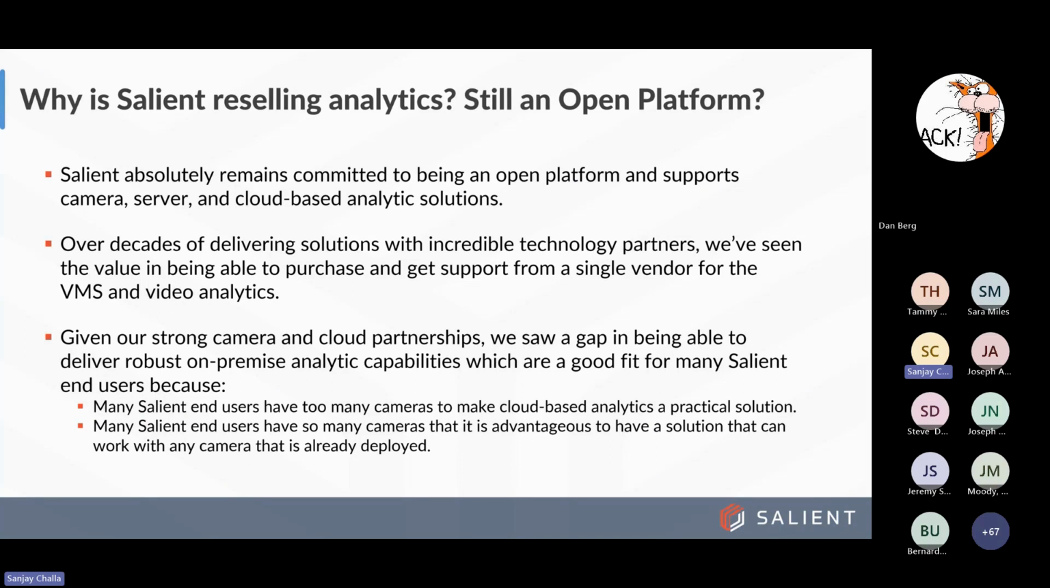The reason we're doing this particular offering is, over the literally decades that we've been an open platform and working hand in hand with incredible technology partners, we recognize the value in being able to be a one-stop shop for getting both your VMS and your video analytics, to have one purchasing point and one point of support. And we see the value in that increasingly in the day and age of marketplace solutions available today.